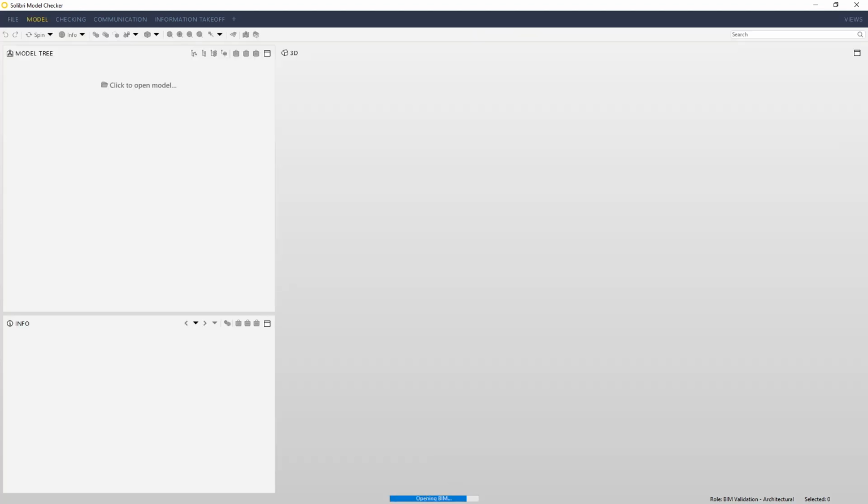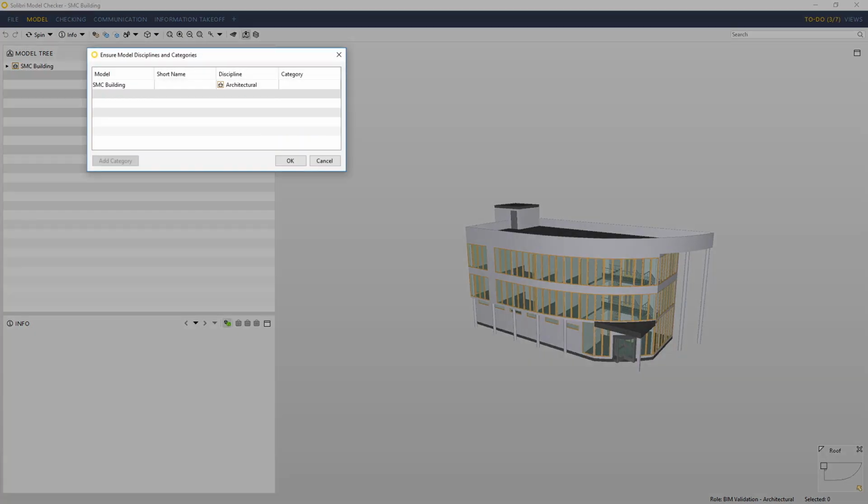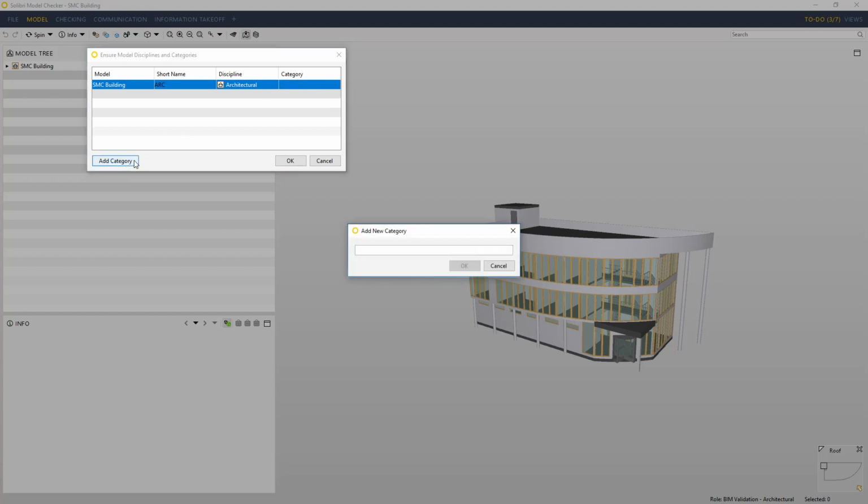Solibri processes the IFC data and presents us with a further dialog where we can set a short name, a discipline and a category for this particular IFC file. I'll set the short name as Arc, confirm the discipline is actually architectural. It's really important, this must be stressed, that the discipline has to be checked because some of the predefined out-of-the-box rules use the discipline value. I can also use a category. Right now I have none, but I can add, and I can call this architectural.